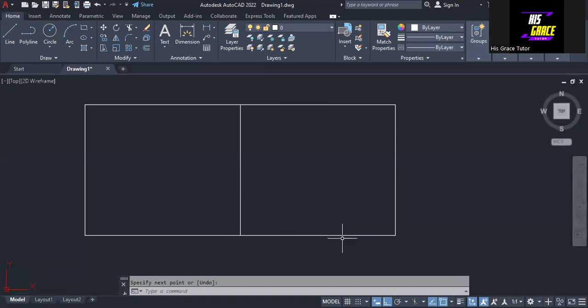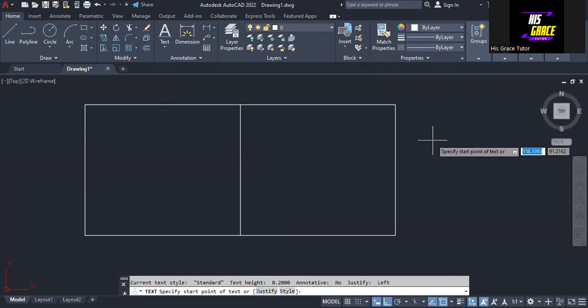So the next thing that I'm going to do here is divide, let's label the point on the rectangle so that we can make the work faster. Just come to text and click on single line. As we have here on the command line, it says specify start point of the text. So just come to this point and click.